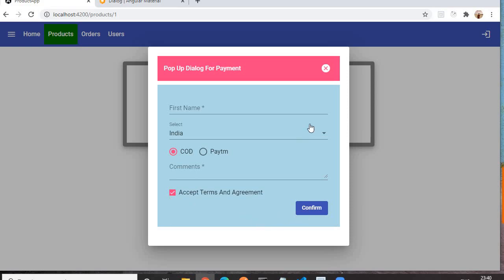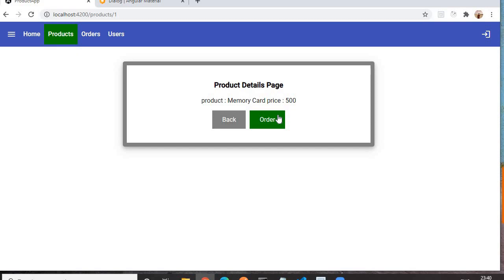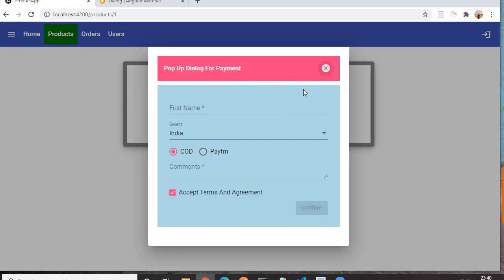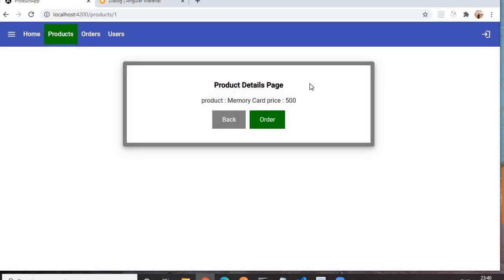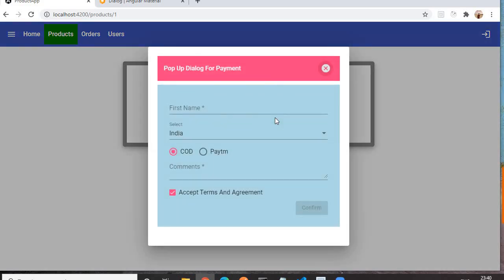And if we click on this cross button, our pop-up window will be closed. On click of order, we will get the pop-up window. On click of close, it will be gone. In this way, our pop-up window works. So first of all, we will see how we can utilize the dialog box, or this pop-up, in Angular material.